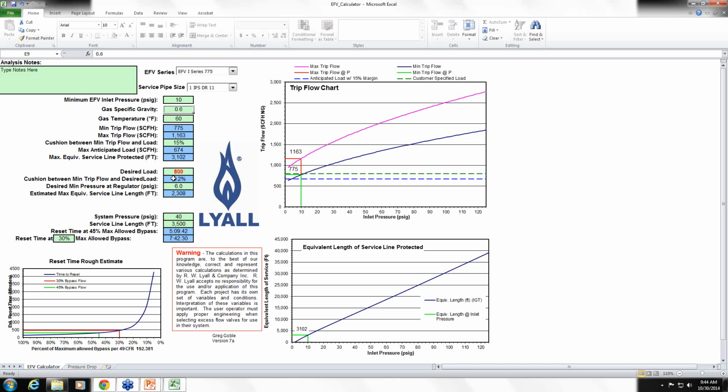And we're going to see that that 800 load turns red on you, because it's telling you that what you had in there before is no longer really applicable to the EFV in this condition, because its minimum trip point is 775, and you're going to get those nuisance trips now if someone tries to use the full desired load of 800, and your system's at a pressure condition of 10 psi. So it's saying if you want to keep that 15% cushion, you're going to have to be no greater than 674. So maybe here we're designing for 650 or whatever we want to put in there.